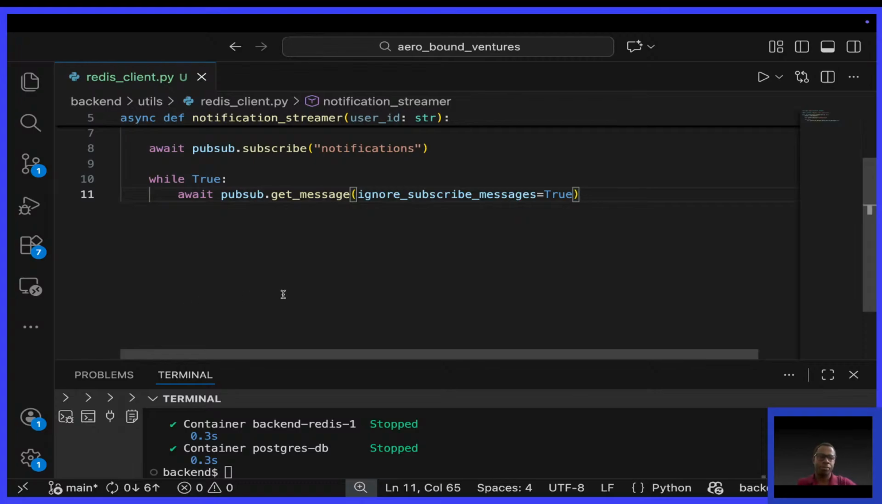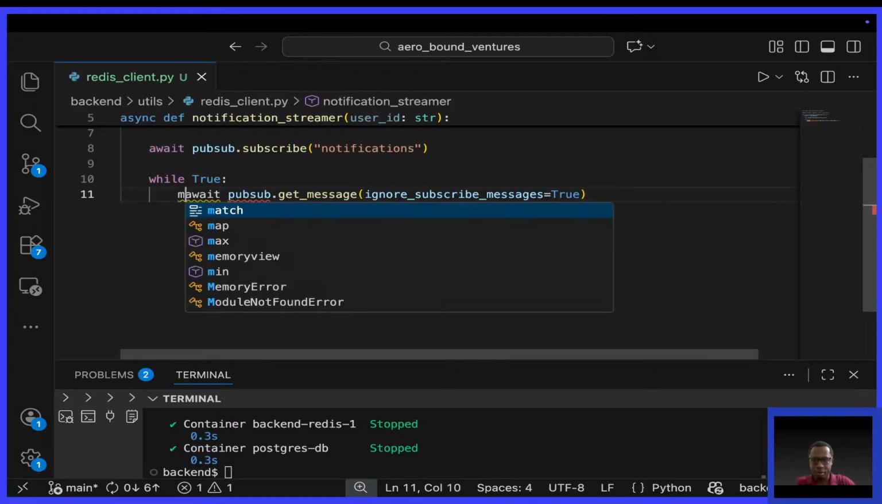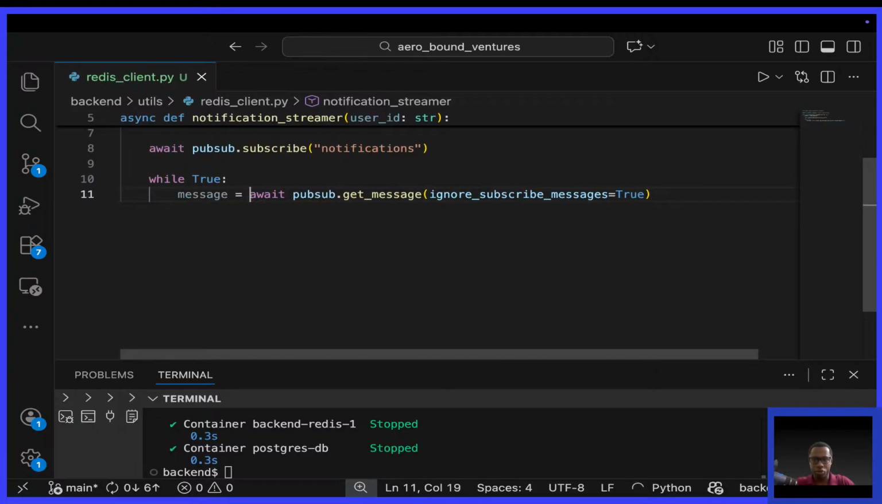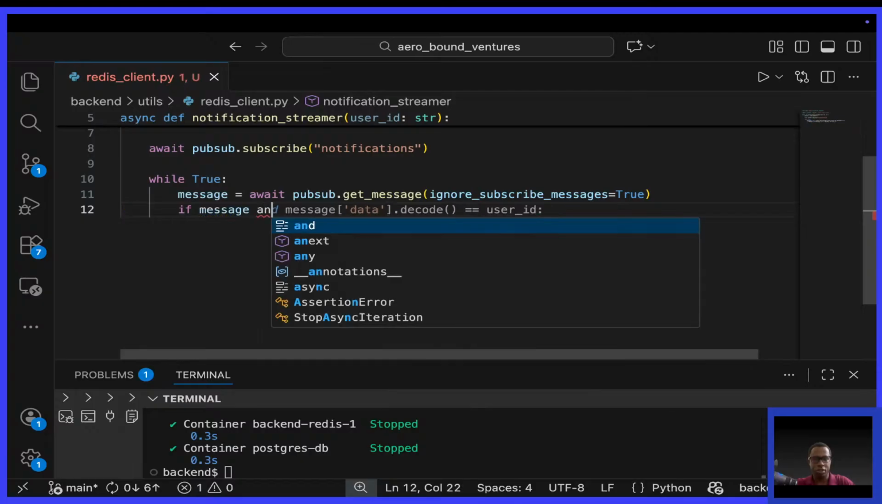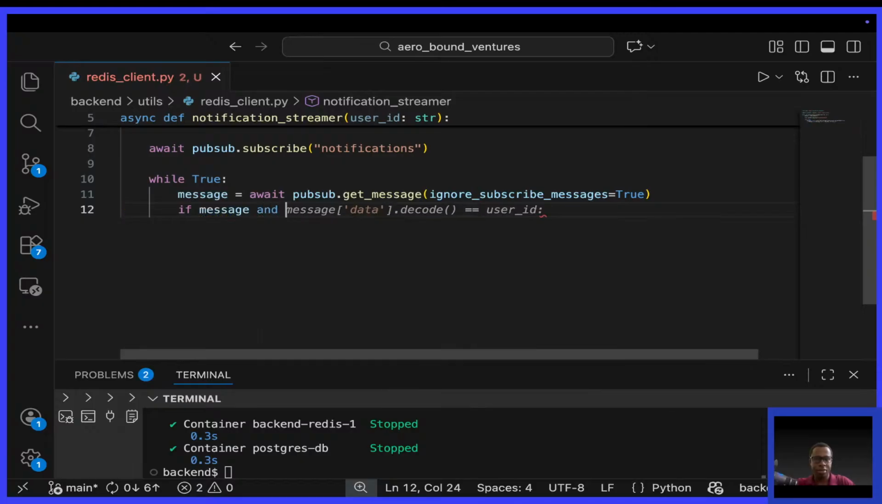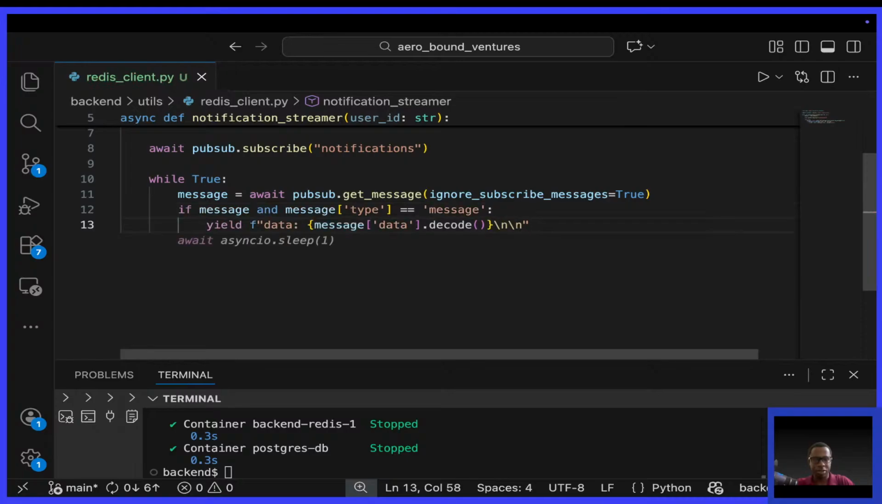Now, I'll say message. I'll store this in message in case we get a message. So if there's a message, this will be like a dictionary, having a type. I'll say type is equal to message.